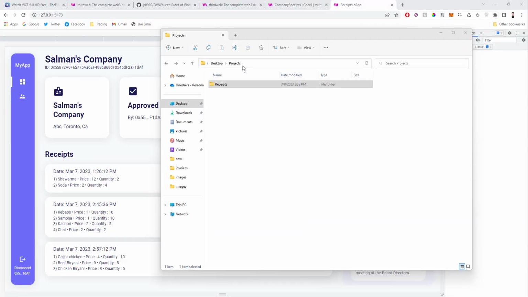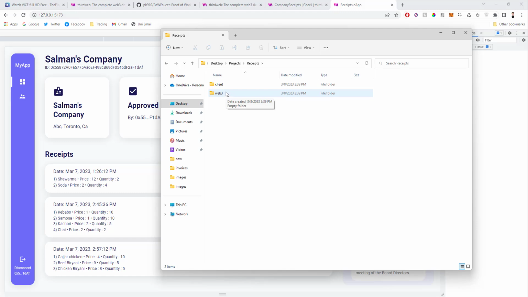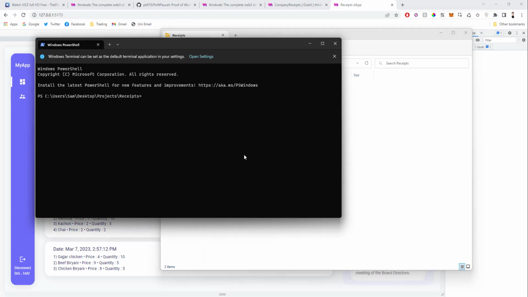All right, so in your projects directory, create a new folder with your project name. I called mine receipts, and inside of it, create two new folders. One called client for our front-end application, and the second called Web3 for our backend application. And what I'm going to do now is open this with VS Code. So I'll do that, open it with code, the current directory.